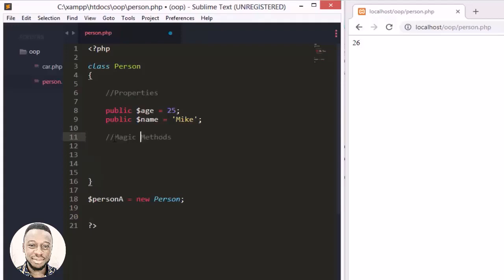So, what is a constructor then? A construct function is one that runs every time a particular object is created. It runs automatically when we instantiate a class. To create a magic method, we use the same way as we did for normal methods.